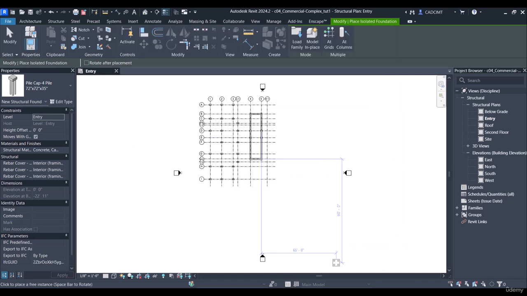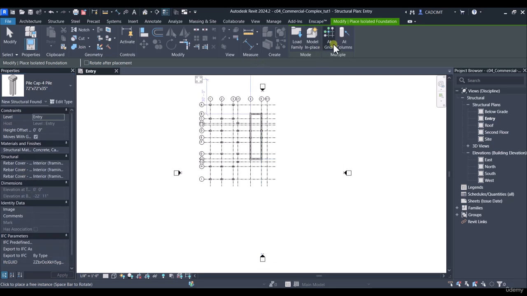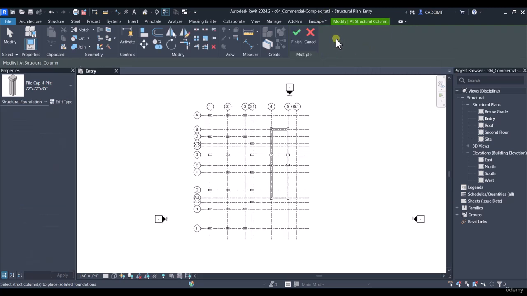Now we are going to see the next section, that is adding isolated foundations. In this section, you will add the isolated foundation types that you have already created in the project before. To do so, select the option 72 inches by 72 inches by 35 inches Pile Cap 4 Pile from the Type Selector drop-down list. After that, choose the Add Columns tool from the multiple panel of Modify Place Isolated Foundation contextual tab. Then move the cursor and place it over the column located at the intersection of grid C and grid 2. Click when the column is highlighted.